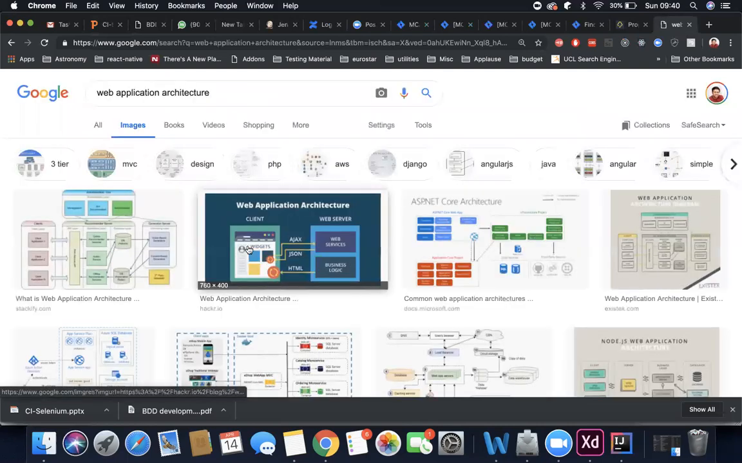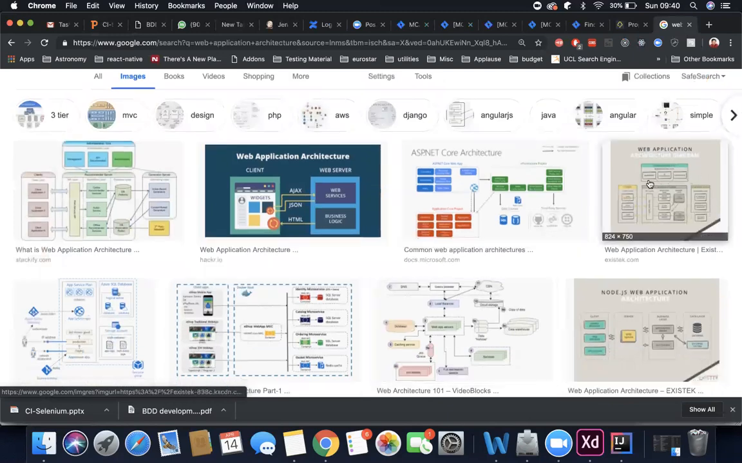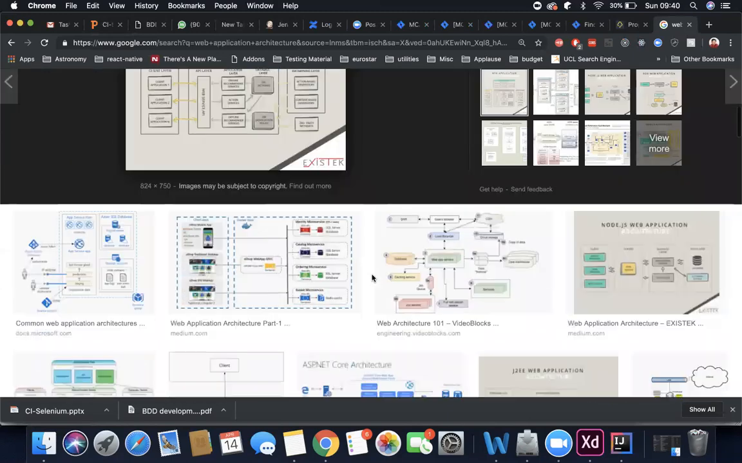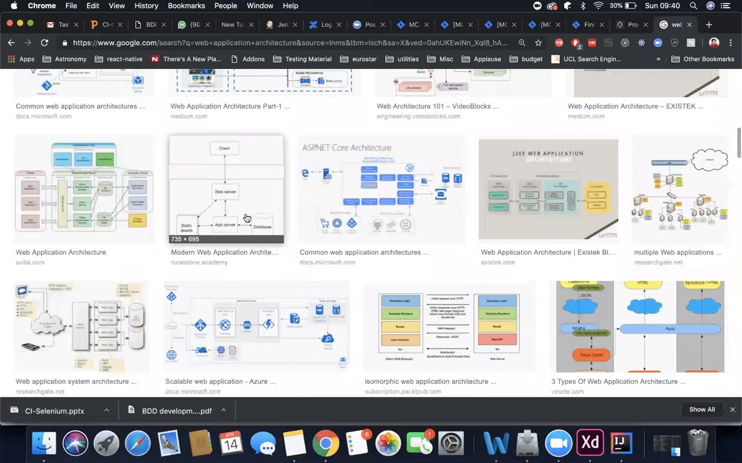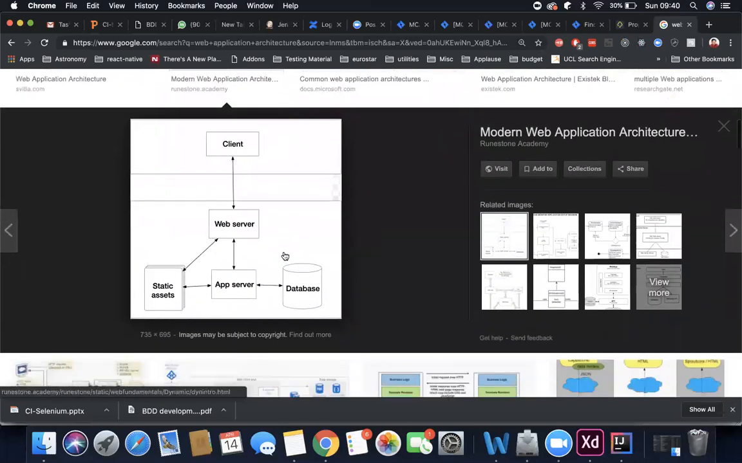Typically, a web application architecture, I don't want to make a complex one. Okay, now can you see this? Very simple architecture. The client is the browser. Your browser is your client. Typically, how the architecture works: you have a browser, and you have an HTTP protocol here.